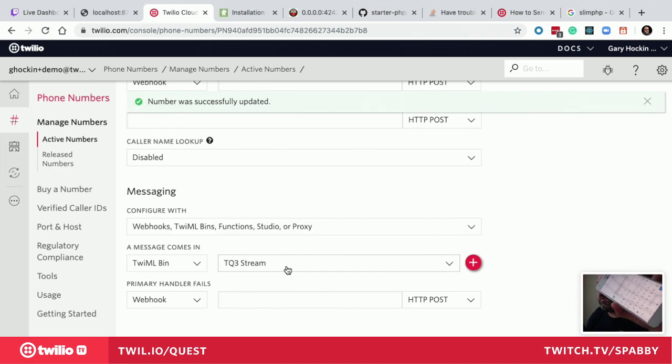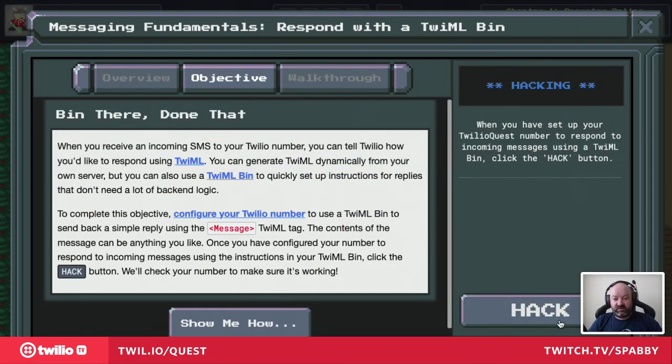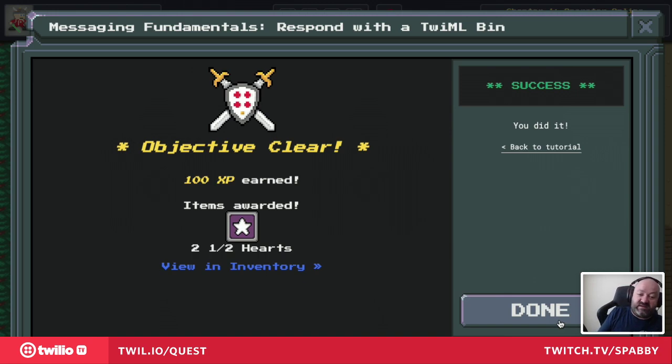And it worked because Rawcode did that too, so it's all good. So this looks like this should work for me now. So if we go to hack, you did it. Yes, I did. Items awarded, 2 half hearts.